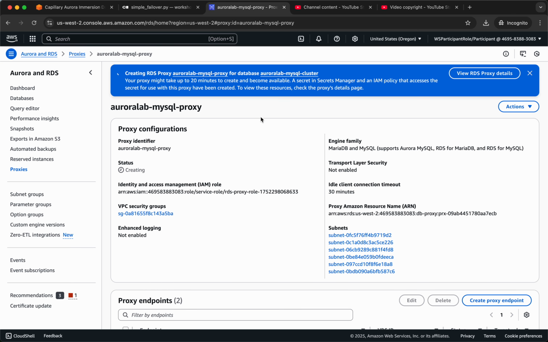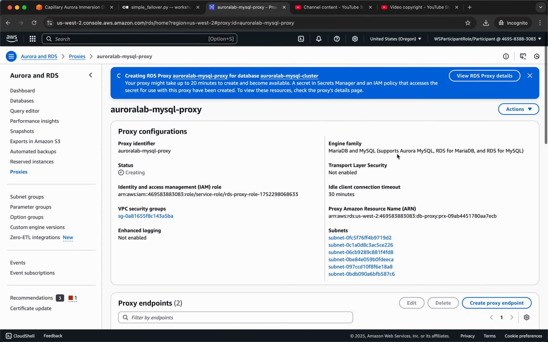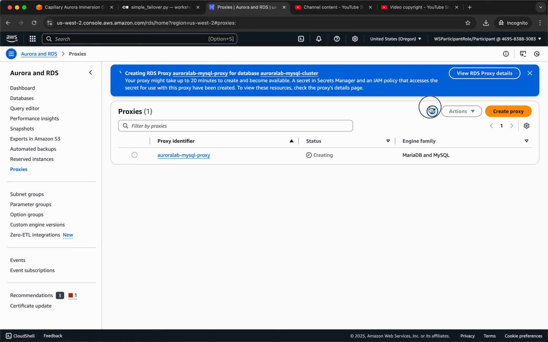Okay, so I'm gonna have to wait for the proxy to be available. This is still in creating status. This is gonna say okay. Creating a proxy might take up to 20 minutes to create and become available. A secret in Secrets Manager and an IAM policy that accesses the secret for use with this proxy has been created. To view these resources, click the proxy's details page.